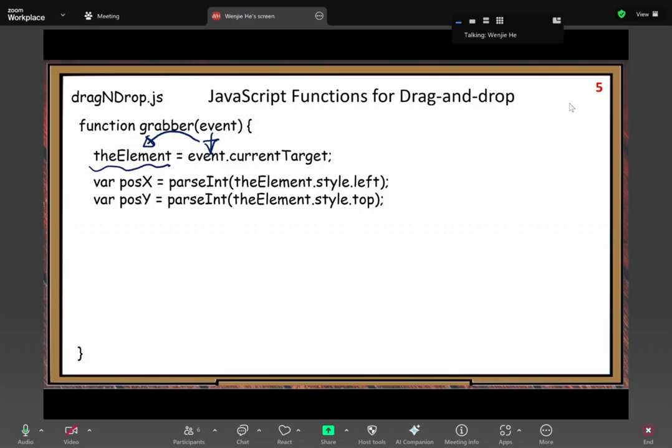How do we get the X coordinate? The element is an object corresponding to the element you just clicked. That element is a span element, right? Remember, in the previous slide, that element is a span element.